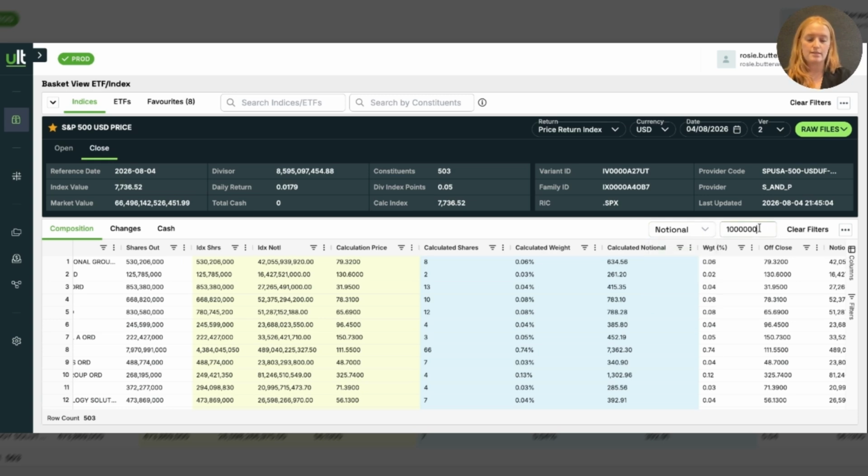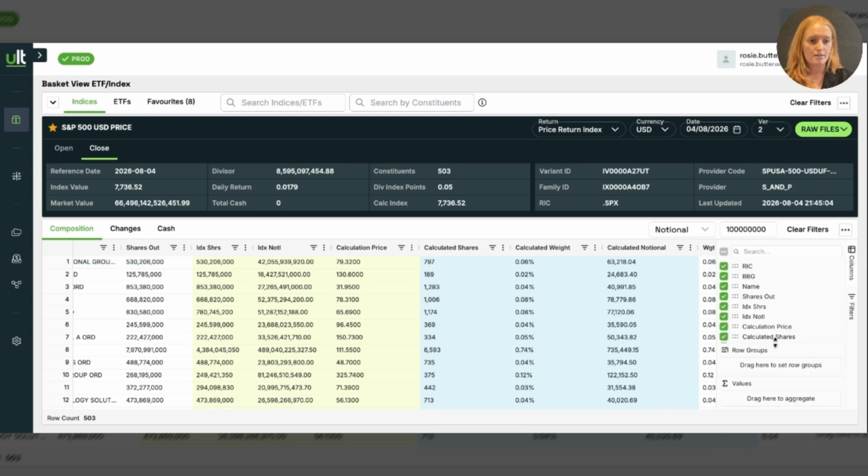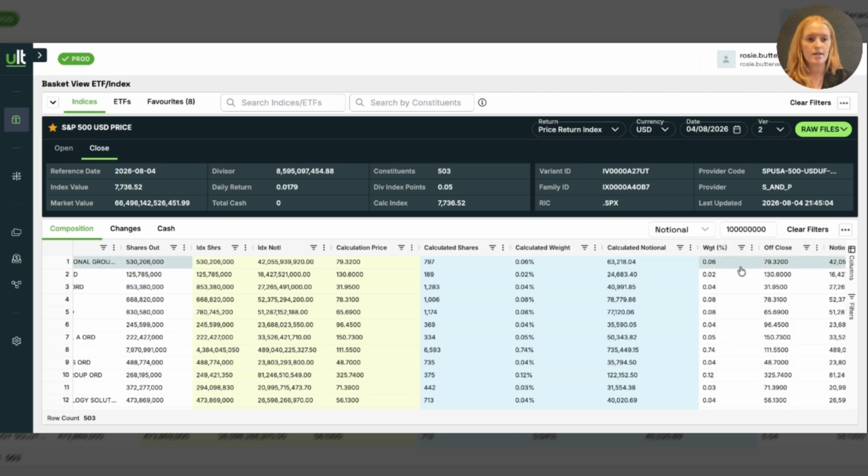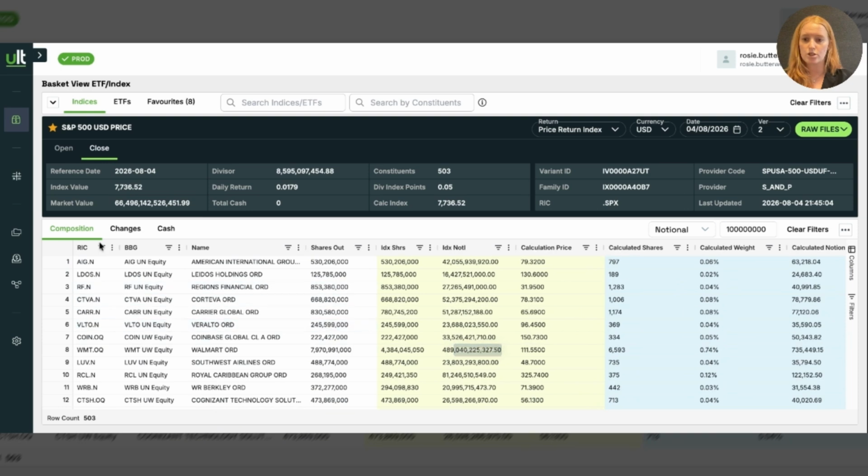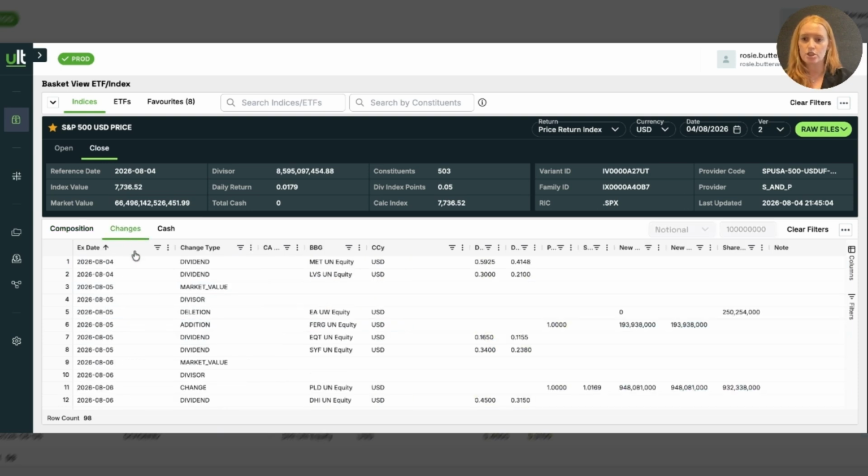So if you wanted to add, for example, a couple zeros, the calculated notional will change, and then everything else will as well. You can also add more columns again up here as well. So if you want to scroll down, anything that's unselected, you can add. And then if you want to go to the changes, you can look at the changes.